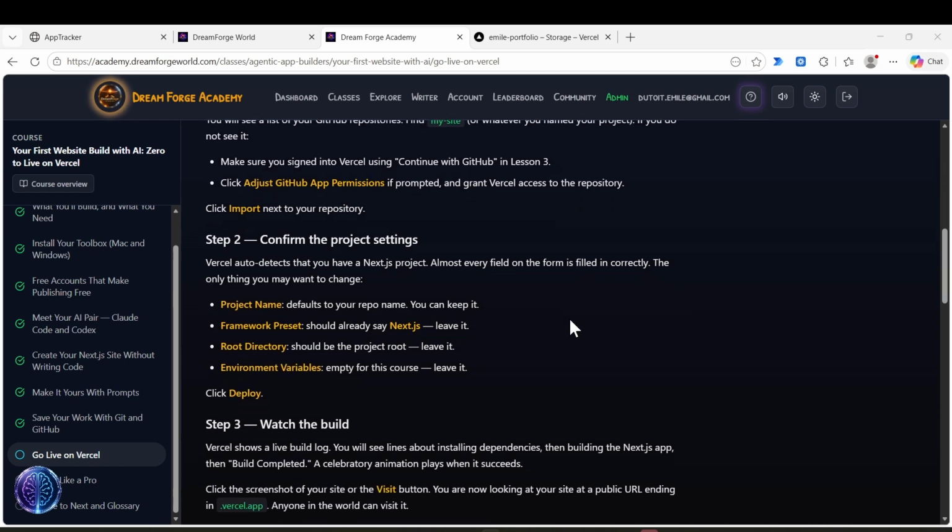Just make sure that you confirm your project settings for the name, the framework. It should already say Next.js. Leave this alone. The root directory should be the project root. Most of the time you can leave this alone. The environment variables is empty for this course, but later on when you do database applications and you need to take payments or you need to send an email with Resend, then you will set environment variables. More on that later. Then you'll just click deploy.